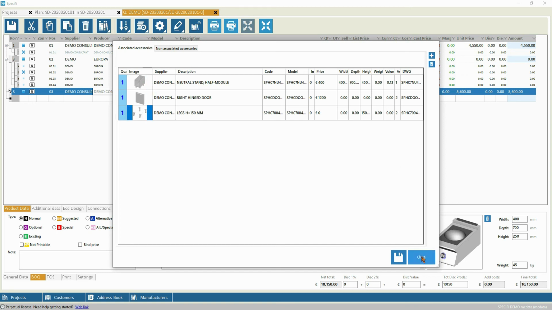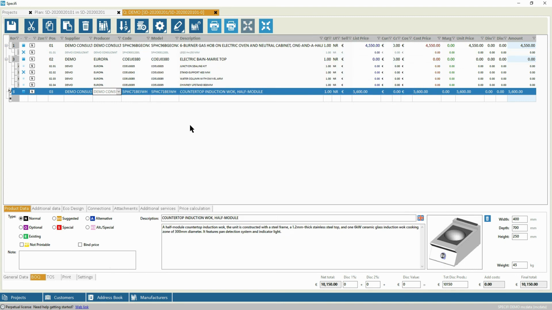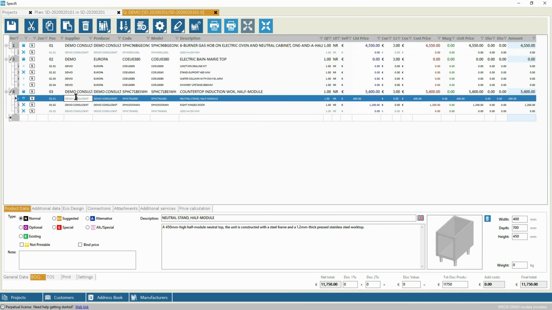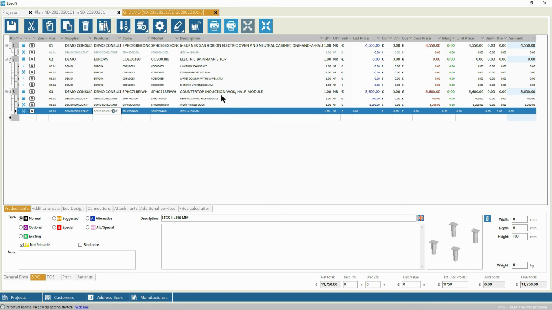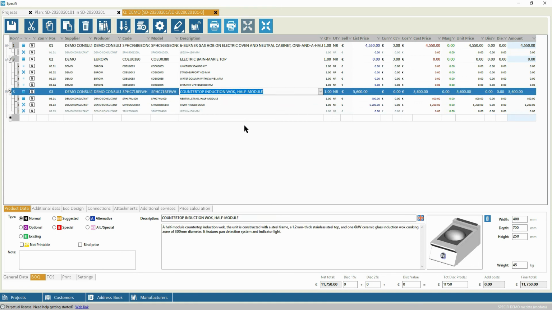Let's see now instead a quick overview of the properties and options that we can select. Selecting a piece of equipment, we see that at the bottom we have several tabs that refer to the equipment itself. In the first, Product Data, we can see the particulars of the product: normal, suggested, alternative or optional, special or special alternative. The description alternative or special alternative means that the equipment is alternative concerning the equipment that precedes it in the list. So in the total of the completed offer, it will always be displayed.